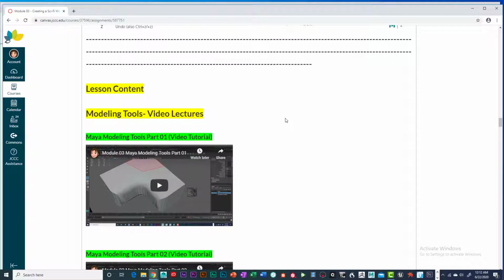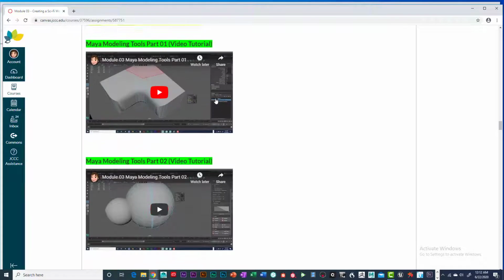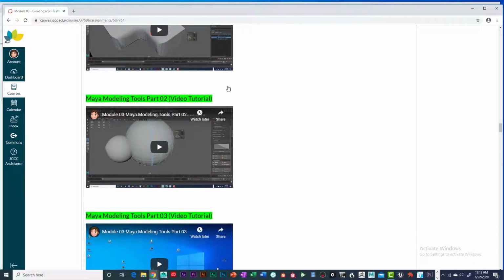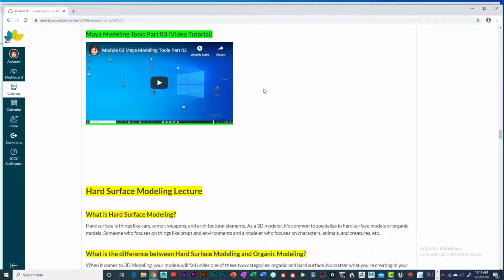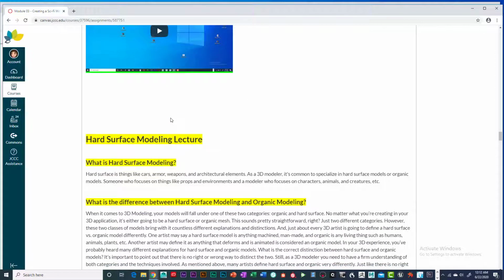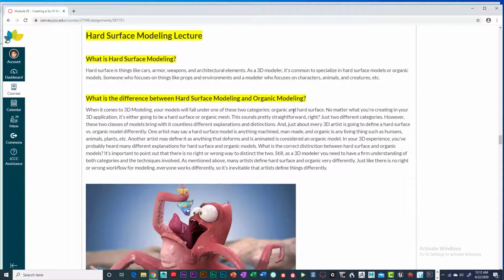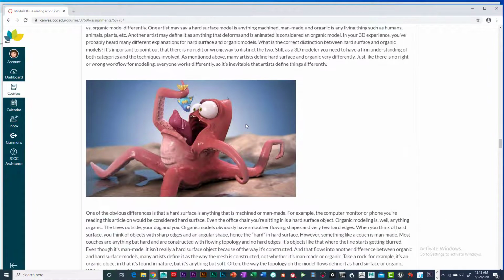Lesson content. Again, modeling tools. So I've got 3 parts to this. Watch those in succession, and it goes over the main modeling tools you're going to be using for this particular assignment. And then we go into hard surface modeling. What is hard surface modeling? What's the difference between hard surface modeling and organic modeling? Please read my lecture.